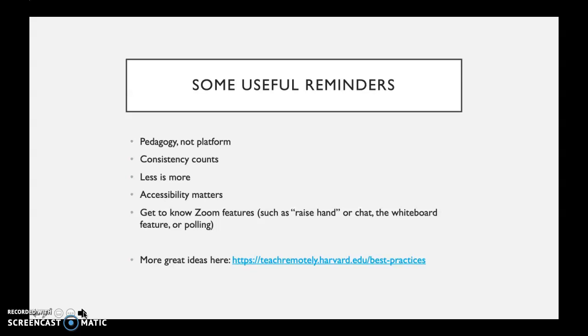Get to know your Zoom features, such as raise hand or chat or the whiteboard feature. And my particular favorite is polling, because you can kind of check the temperature and involve students right there in the middle of your discussion.